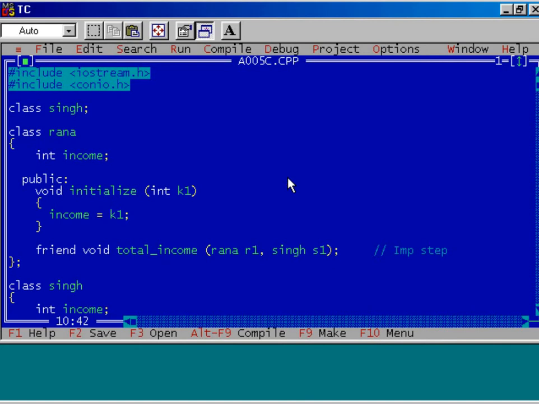Let us study a program which uses the concept of friend function. This is the first program in which I define two classes. The first one is Rana and the second one is Singh. Inside the class Rana, I use the name of the next class which is not yet defined, and that is why the first step is this declaration, class Singh semicolon. This informs the compiler that Singh is a class which we have used before definition.